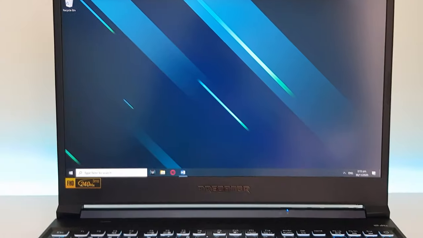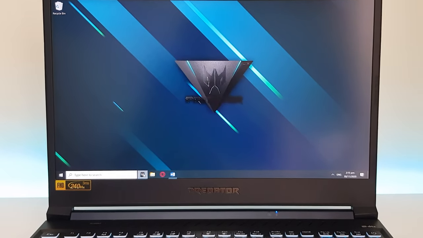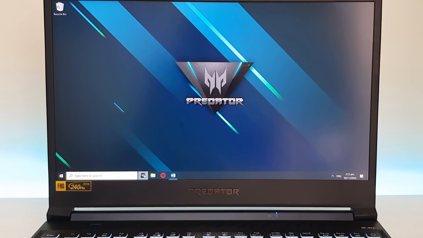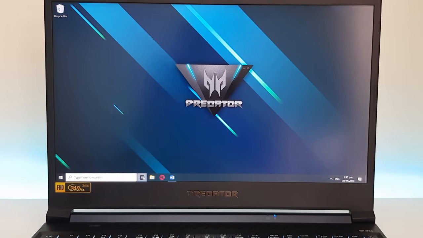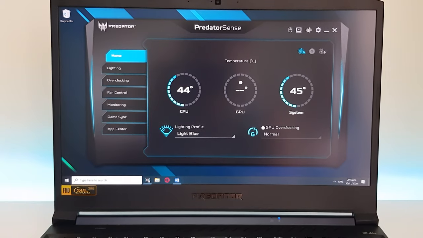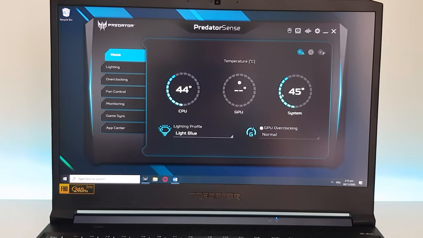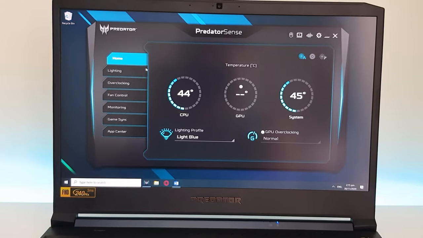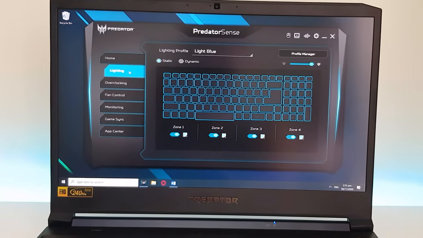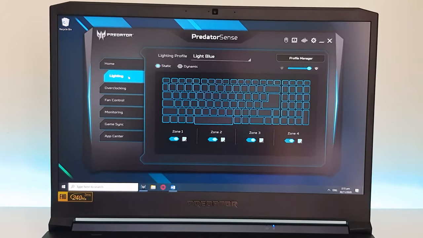Moving on to additional features, first is the Predator Sense app. This is your overall control center to monitor almost everything that you need with your Helios 300. It gives you access to different tabs on the left side of the app, and here's a quick run through. Home will let you see the temperature of CPU, GPU, and the system. Light is where you customize your 4-zone RGB keyboard.